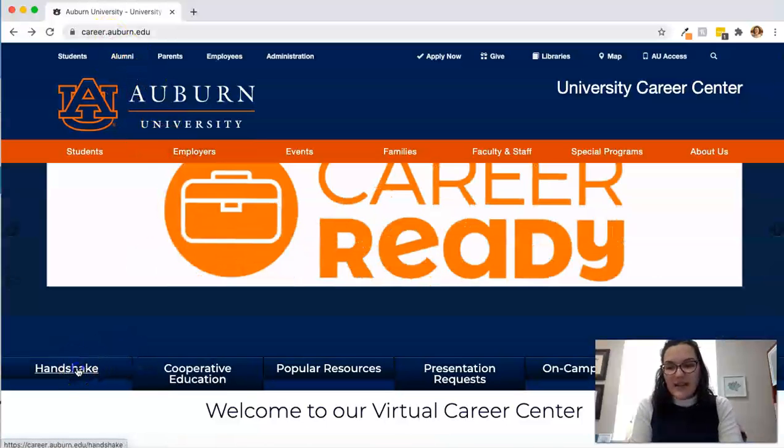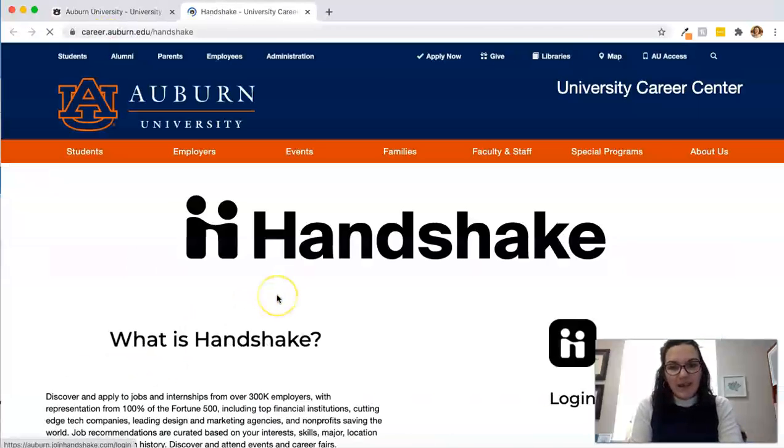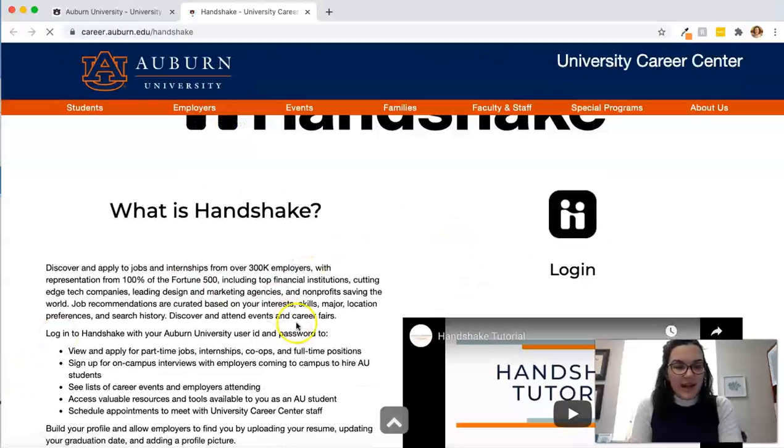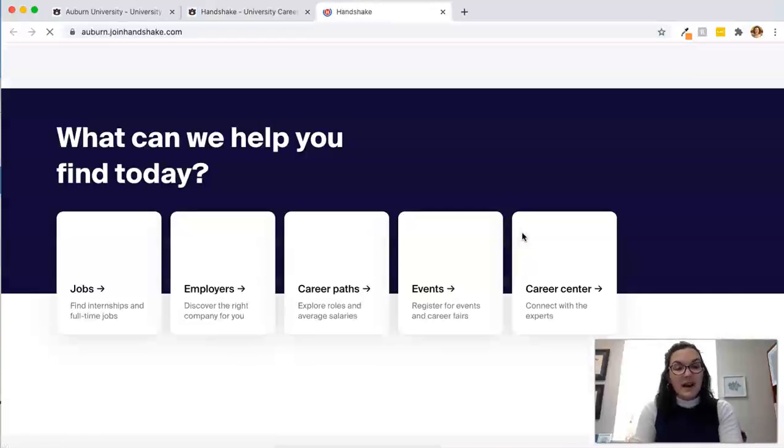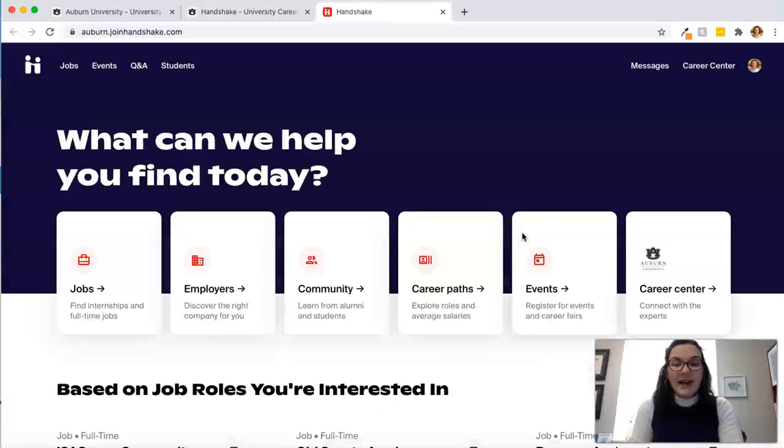All right, so on our homepage, I'm going to click Handshake. And you can read a little bit about Handshake here if you're not as familiar with it, and then click Login. If you have not logged into your account yet, you'll just have to briefly fill out your profile, but keep in mind that every Auburn student already has an account. All you have to do is go in and update it. All right, so here is our landing page. Lots of functionality built into Handshake, but for now, I'll just show you how to make this appointment.